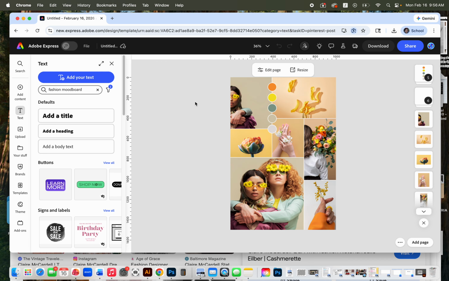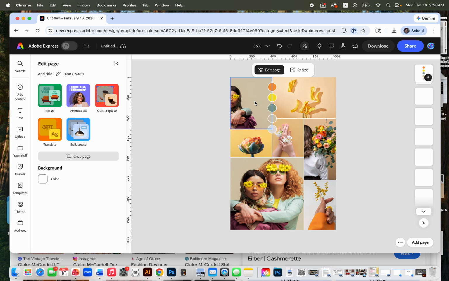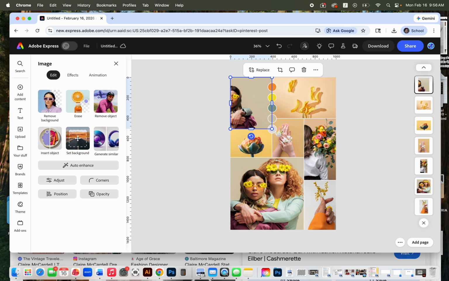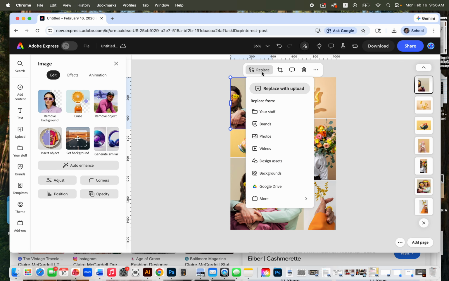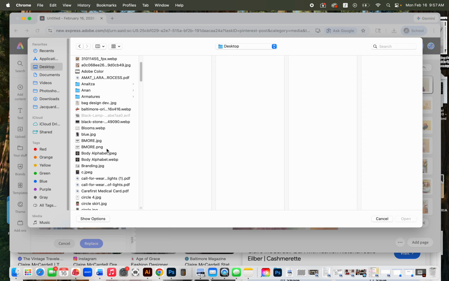And what I'm gonna do is go ahead and start bringing in pictures. So I'm gonna click on, this will show all my layers over here. And I'm gonna ungroup these so they're each separate. To deselect, I'm just clicking on the background. And I can replace this image. I'm gonna replace with an upload and go and find an image.